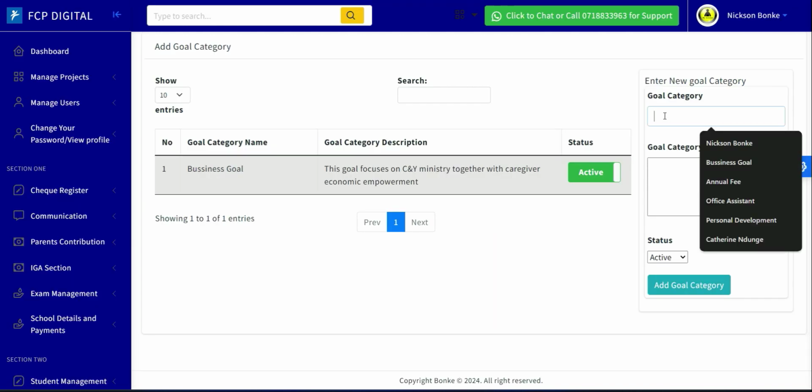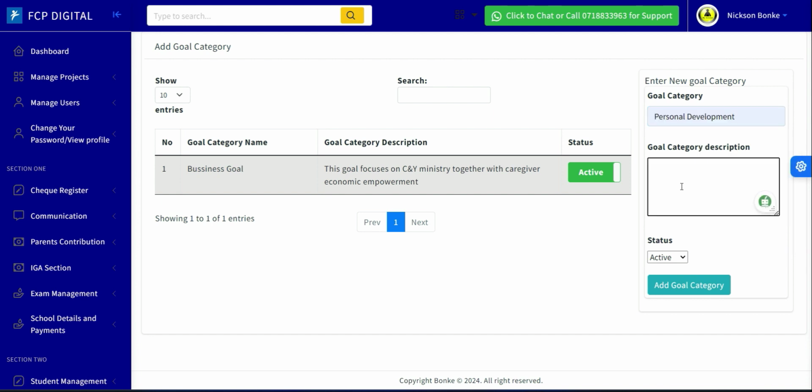That's one. Number two is what we call personal development. This goal focuses on staff personal development and well-being.